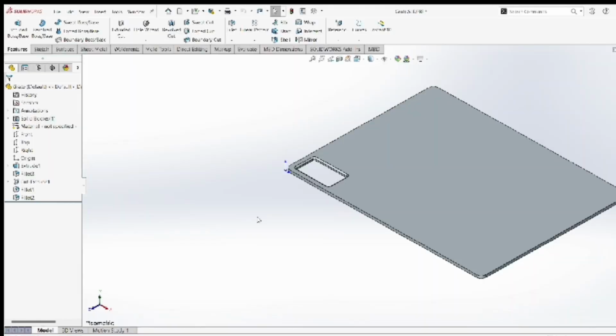Hello everyone, today we are going to learn how to create a linear pattern using SolidWorks software.